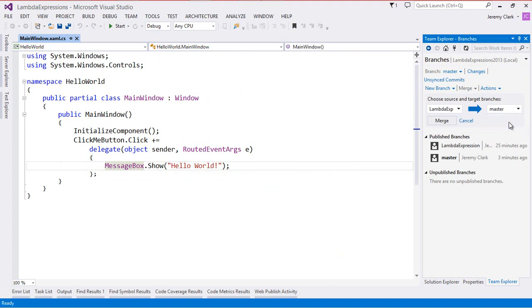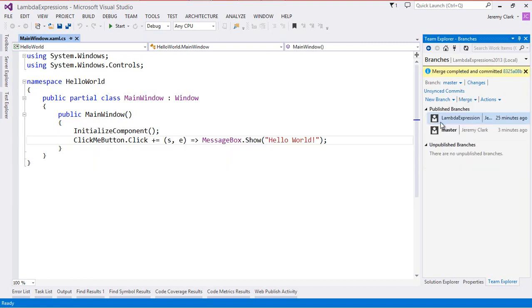Now this is one area where I appreciate the GUI tools that we have in Visual Studio. From the command line, we need to make sure that we're on the right current branch and then merge into the branch that we want. So it is a little tricky to get things in the right order. But from Visual Studio, we just choose our from and our to branches, and then we just click on merge.